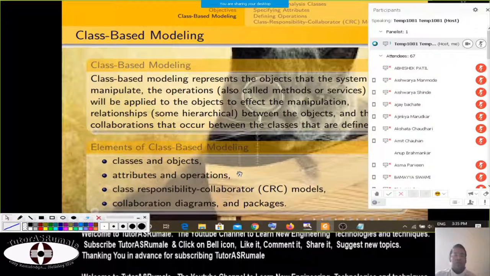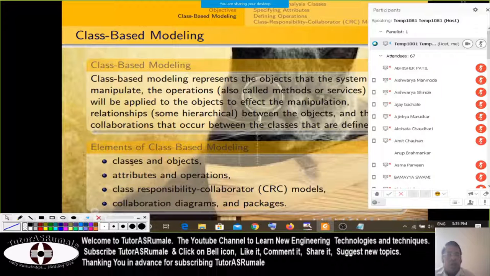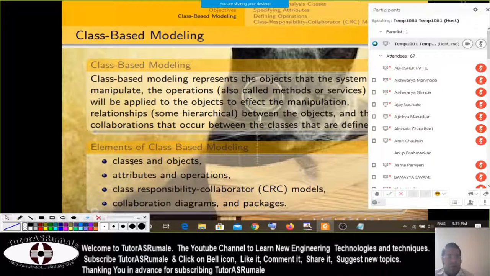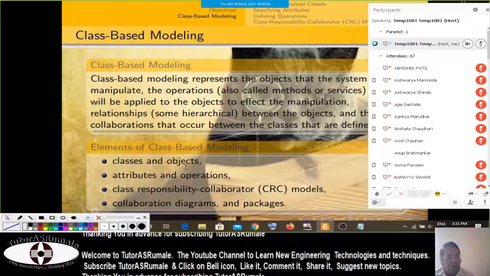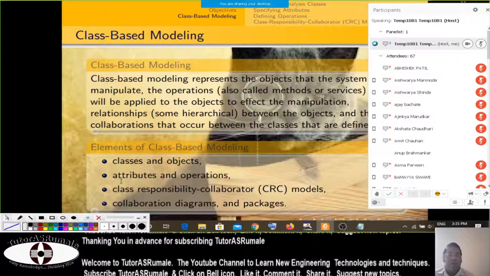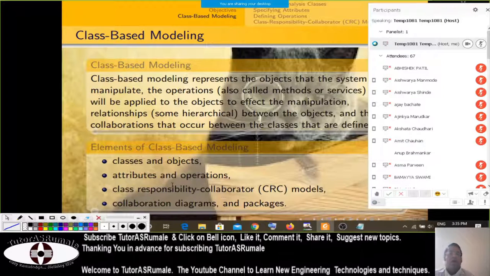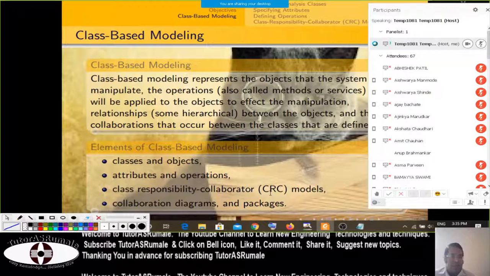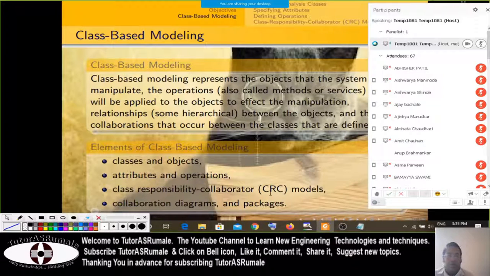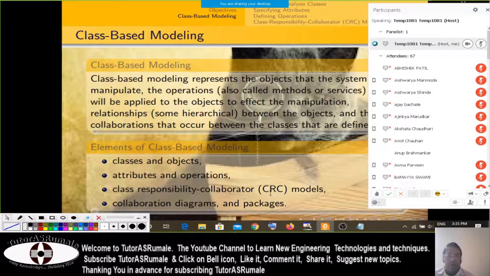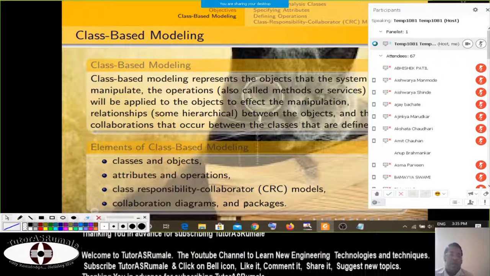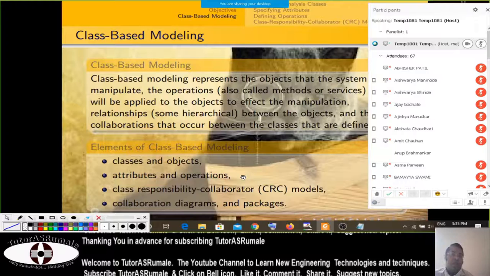So once these things are done, that is, all the classes of your software are identified, all the objects and identified attributes and operations are defined, and you have the CRC model of this, or what is generally called a class diagram, you can go with the collaboration diagram and the package diagram of the class-based modeling.